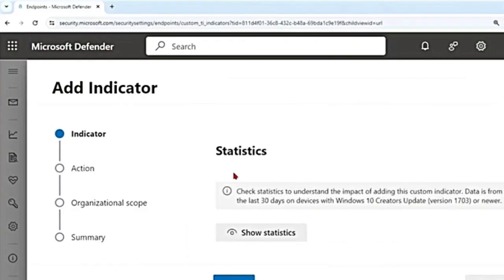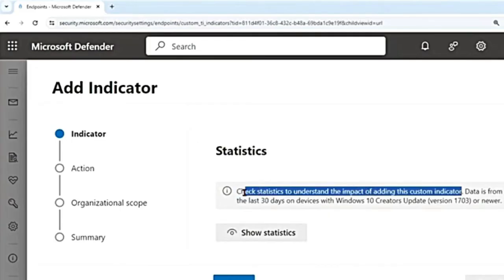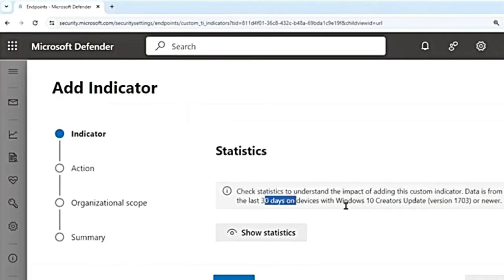And then if you scroll down, there is statistics. This is an option which says to check the statistics to understand the impact of adding this indicator. So you can see what will happen if you add this indicator. Data is from the last 30 days on devices with Windows 10.